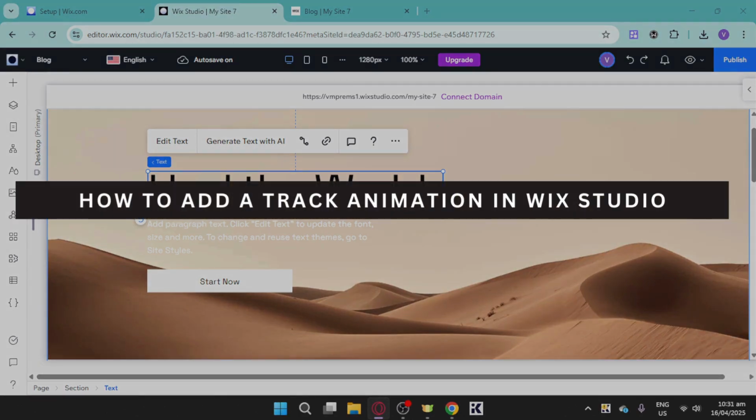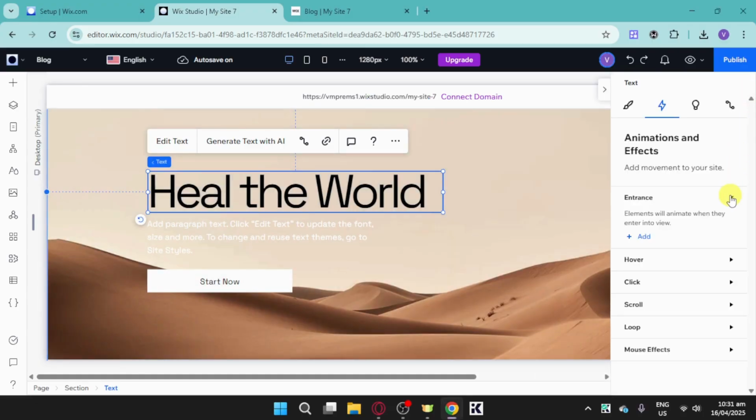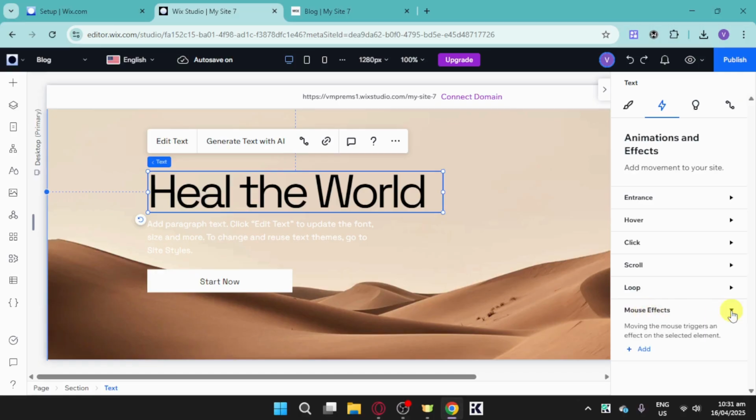How to add track animation in Wix Studio. So in order to do that, what we can do is click onto the element that you want to apply it to. Then click onto this inspector icon, and from in there, just hover to this mouse effects, and make sure to expand it.